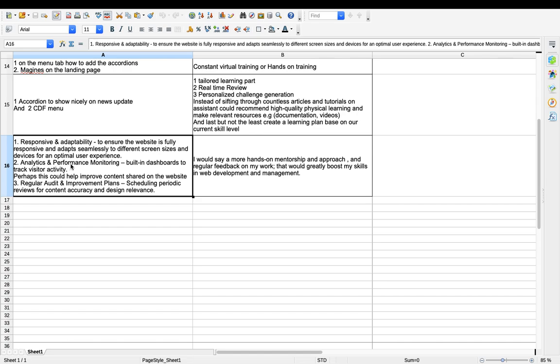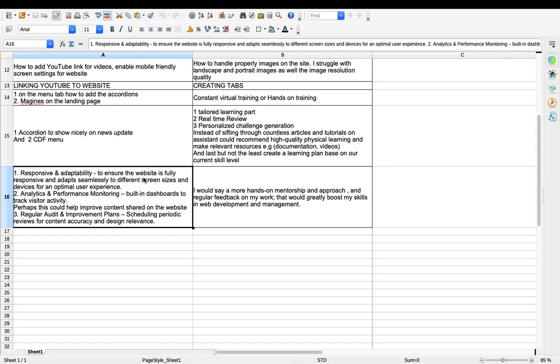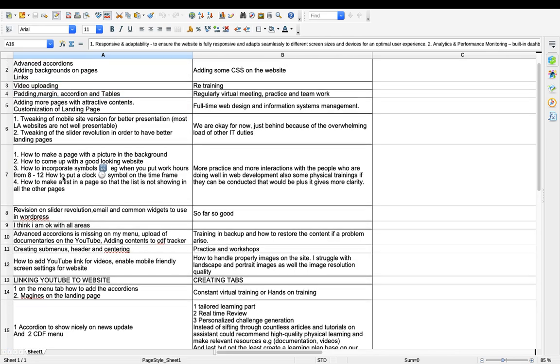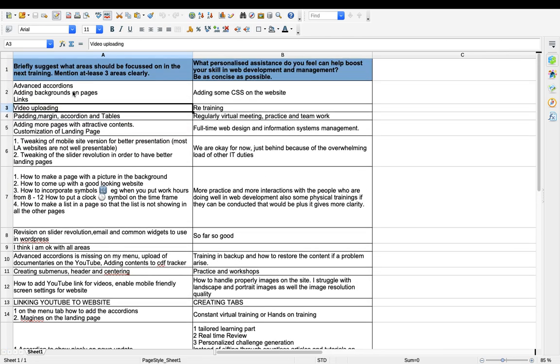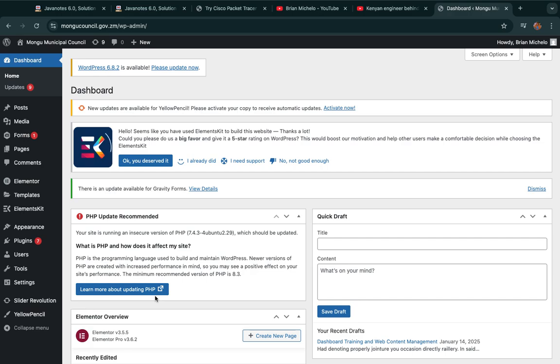On the analytics and performance, I think we would need to engage further with 1Z and HQ and see if we can have analytics and performance, but we'll look at mobile responsiveness, and then we'll include uploading videos, which is also here, getting videos from our YouTube and placing them on our website. So as per usual, we are in our website.